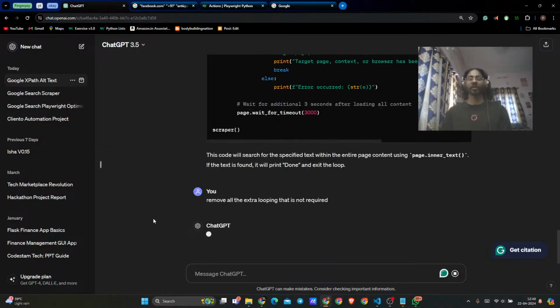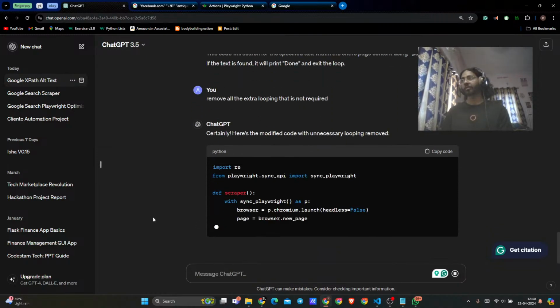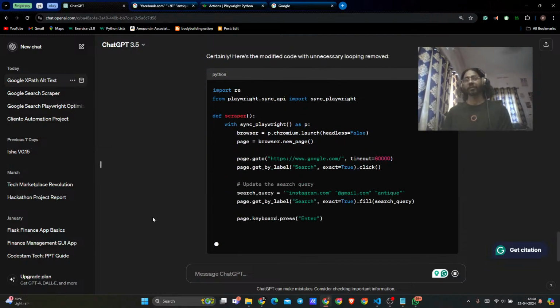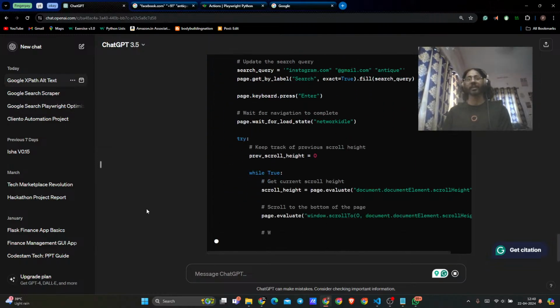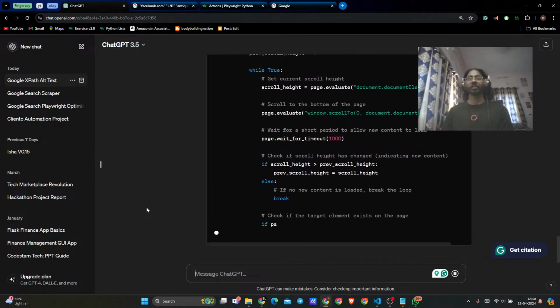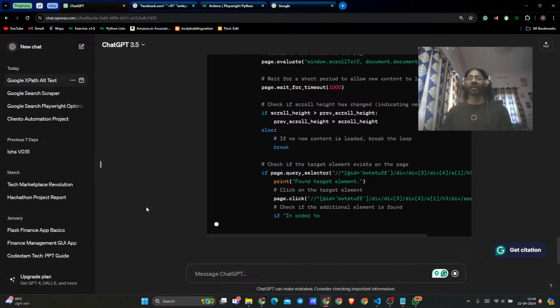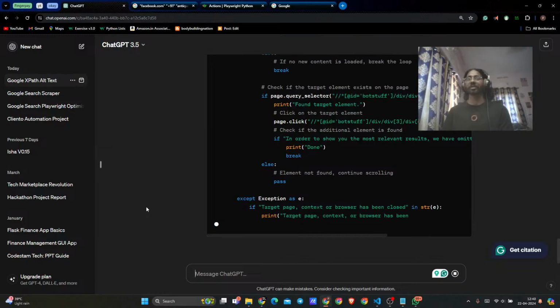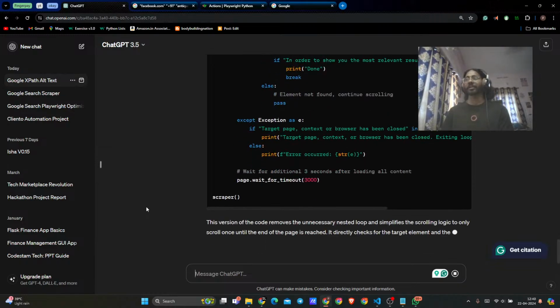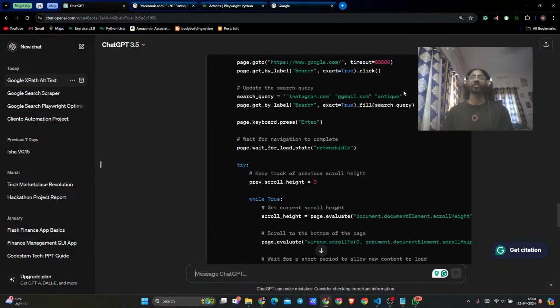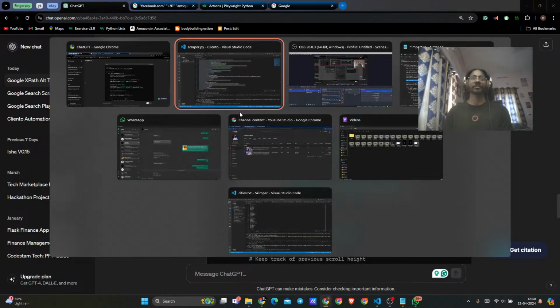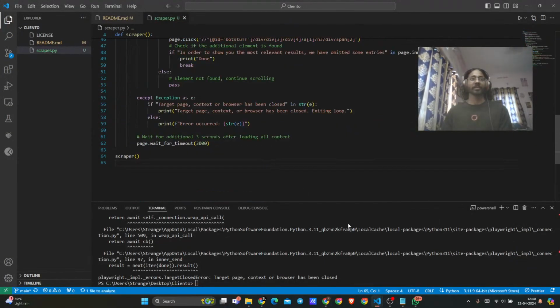Now what this will basically do is remove all the looping statements that we don't require that have been additionally added. The reason for doing that is that if we have the looping conditions, it is not allowing us to break out of it. That is why we are having the issue in reaching the page end sections. So now we'll replace it and run it.